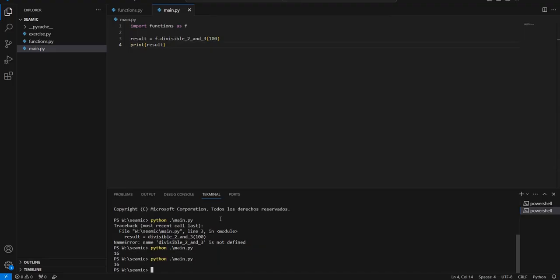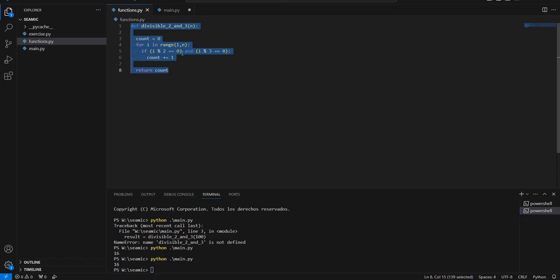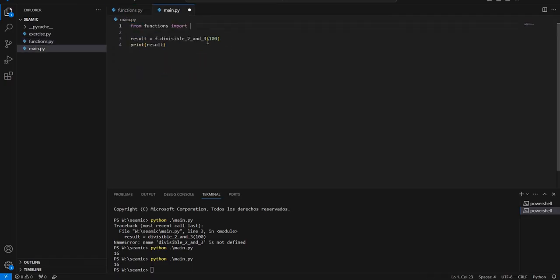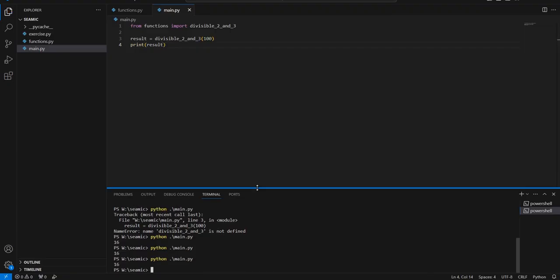And finally, there's another syntax that sometimes can be useful. Instead of writing import functions or something like that, we write from the name of the module, in this case functions, import the name of the function that you want to import, in this case divisible_2_and_3. So this syntax refers to importing some specific function from some file, some module. So in this case, it's not needed anymore to write the name of the module when calling the function. So this will provide the same result.